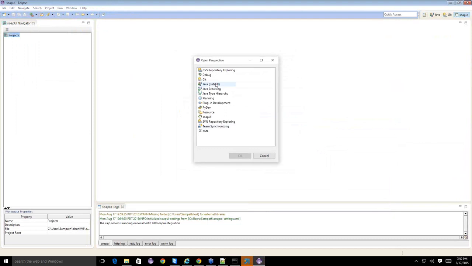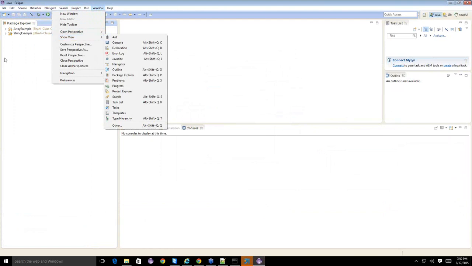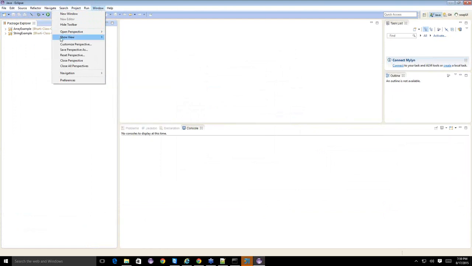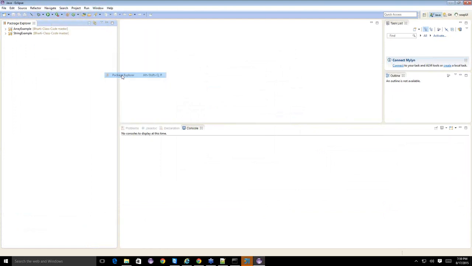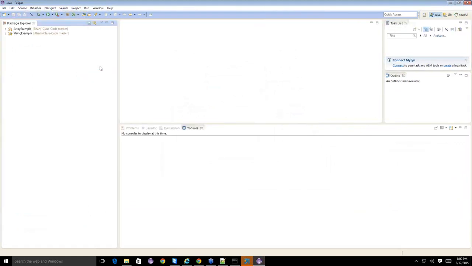We are not doing SOAP UI here, and in that there is something called view. View is nothing but a window or widget here, so we can hide the package explorer. I want to close this, or I want to open it again. Go and say view. View is like the number of windows available in that perspective. Agree? Whenever you open Eclipse for the first time, you have to set the workspace.